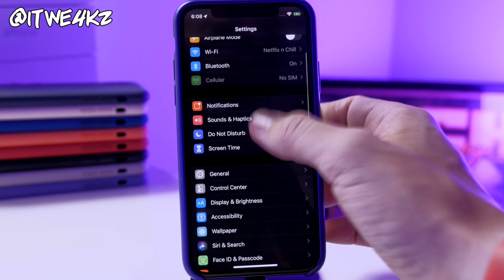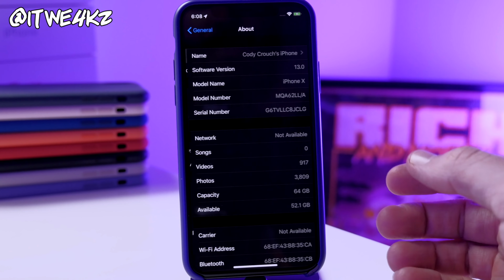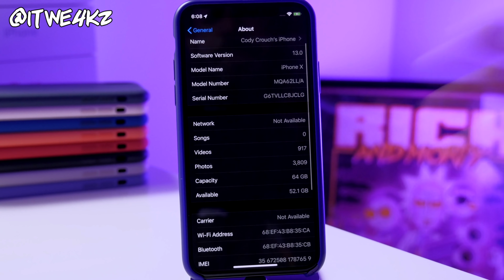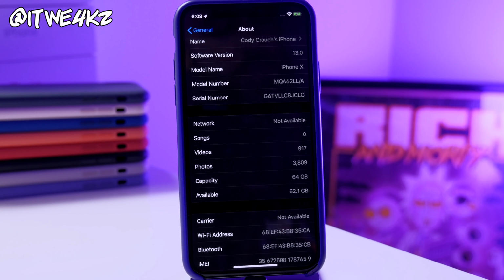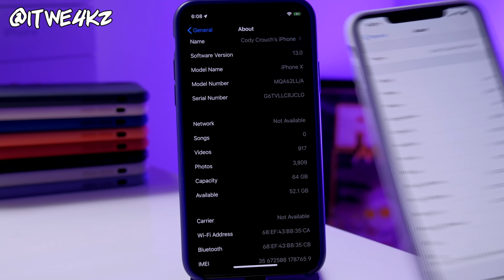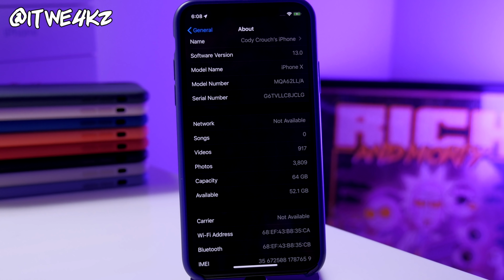Next, a small change. If we go back into the settings, we tap on General, tap on About, you can see that everything has been rearranged in a more readable and nice format. If you're not used to iOS 12 or you don't look at it very often, I'll show you what that looks like. You can see everything is just in one big block right there, but now it's sectioned off and makes things a little bit easier.